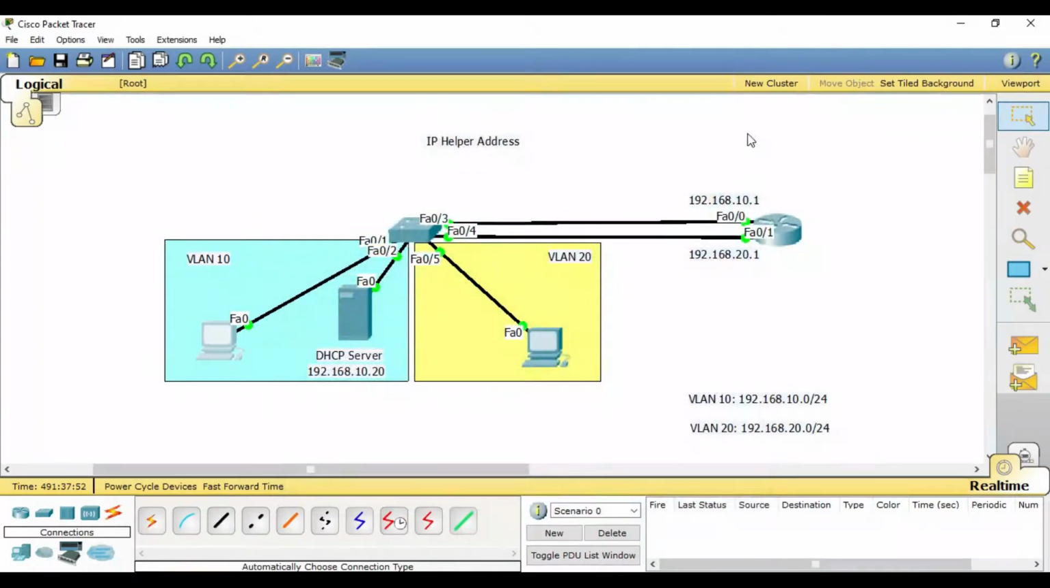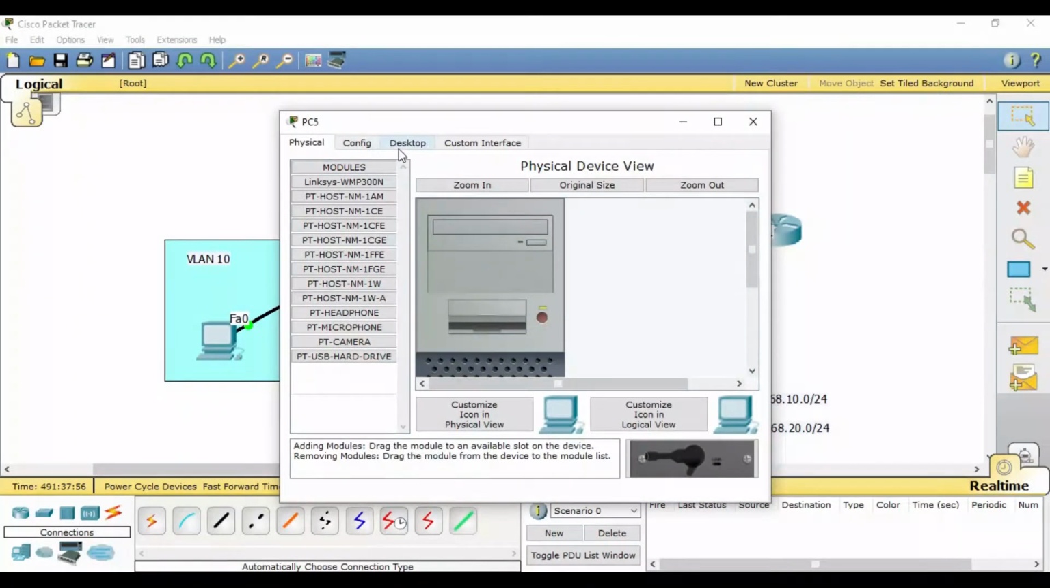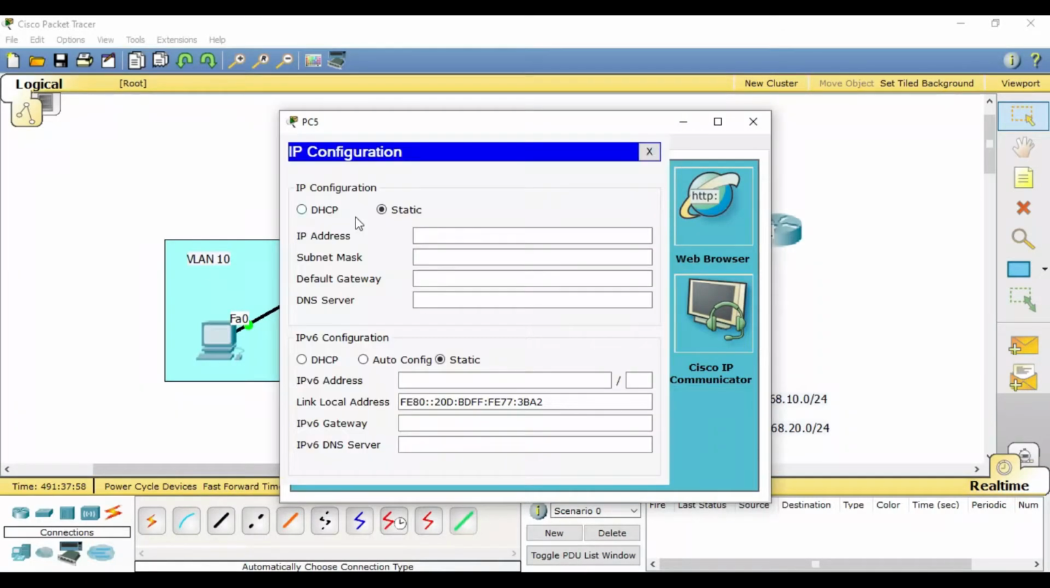Okay, what I'm now going to do is come over to this PC right here that's in VLAN 20. I'm going to come over to desktop, click on IP configuration, and I'm going to do the same thing. Instead of doing static, we're going to do DHCP. Now you see it's requested an IP address, but as you're going to see in a minute, DHCP is going to fail. Okay, so we are unable to get an IP address via DHCP.